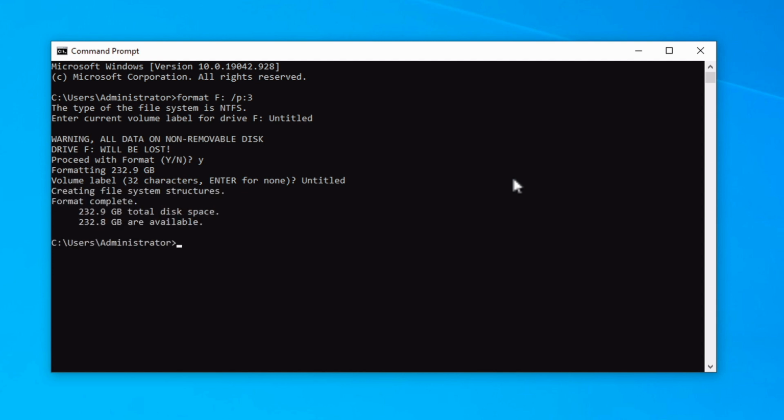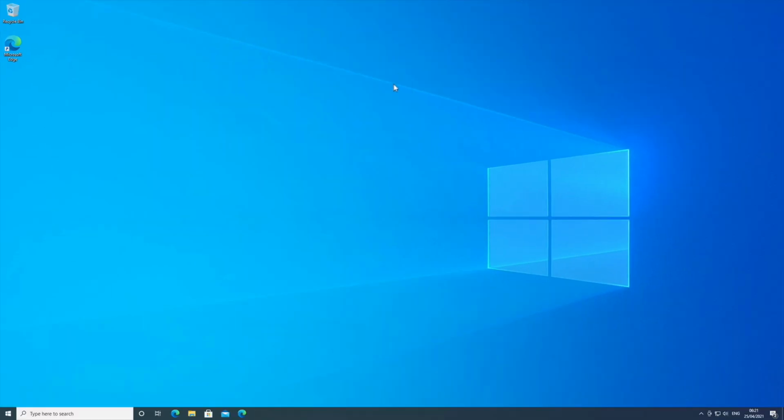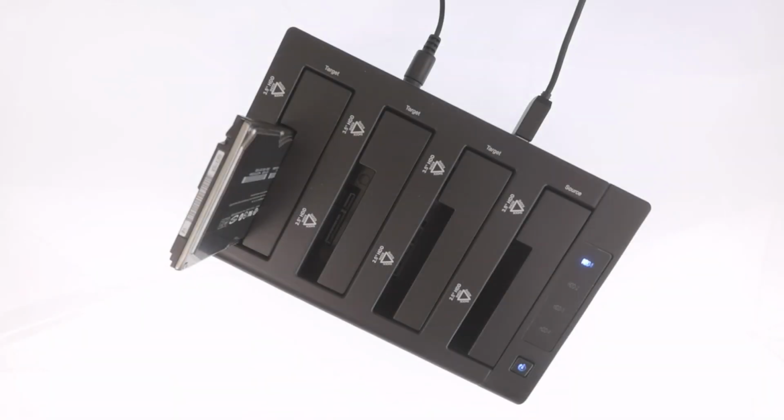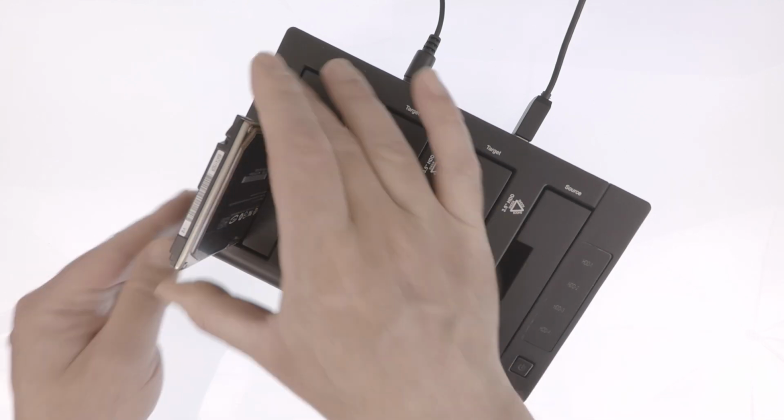So we can now close the command prompt and disconnect our securely wiped hard drive from our computer. To do this, we simply need to power down our docking station and then wait until the platters in our hard drive have stopped spinning before we remove the drive.